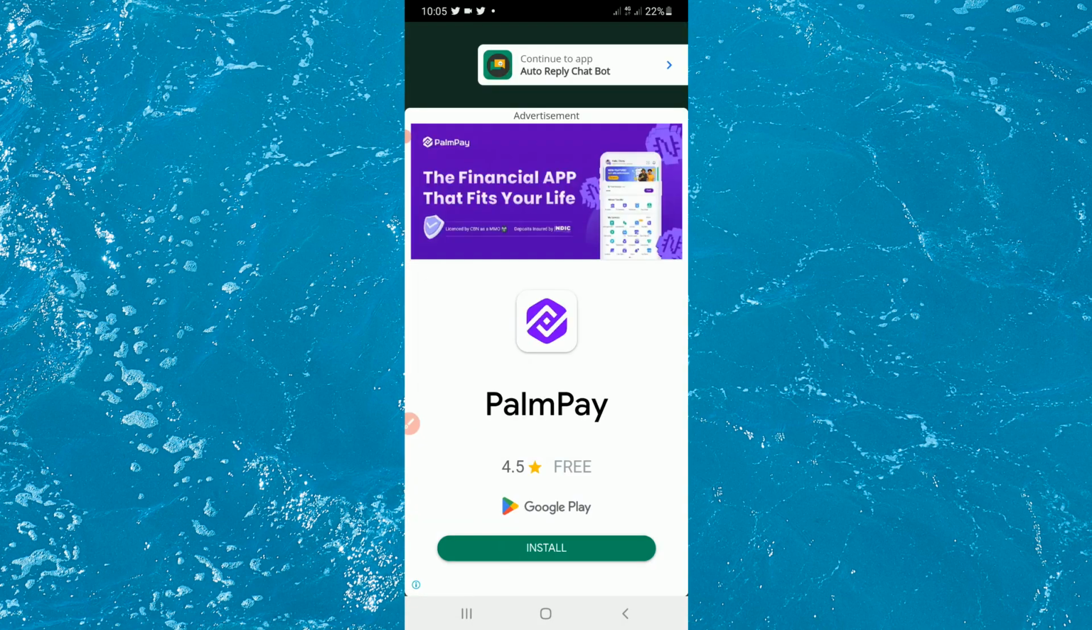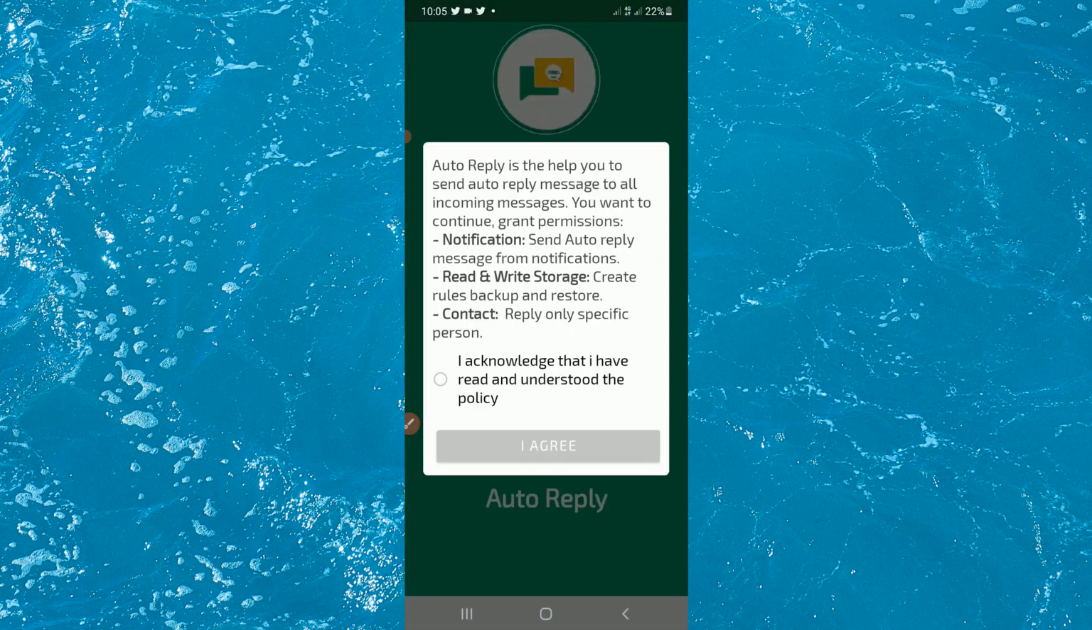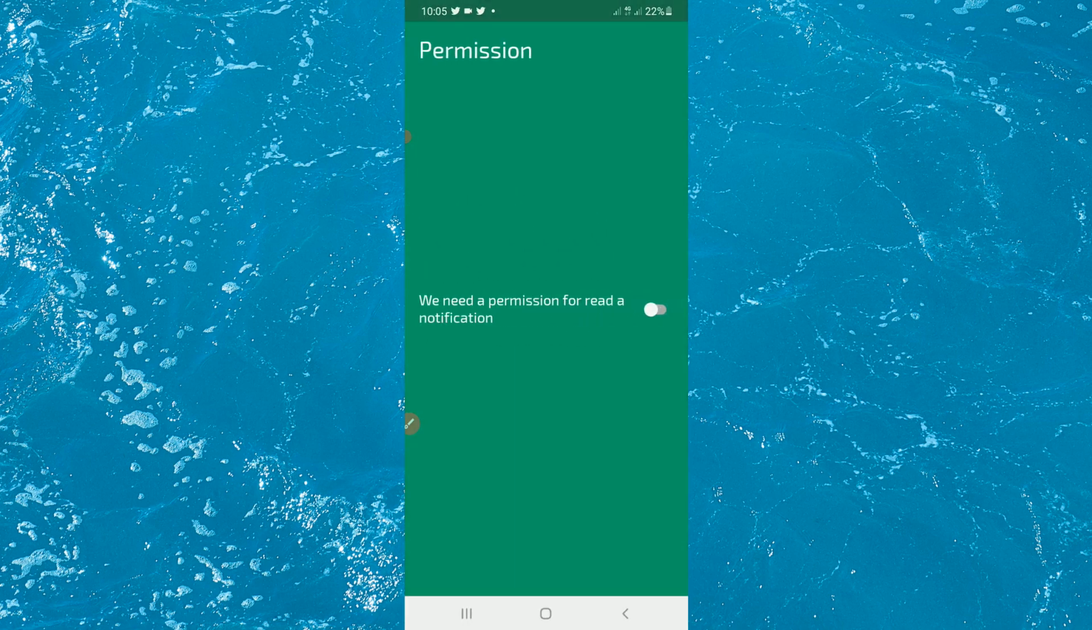It's a free tool, so definitely these ads will be coming up. So I'll just go and continue. See what they say, Autoreply is helping you. So this is my sign up process. I just want to take you through the sign up process so that you know how to sign up in case you're downloading it for the first time. Then I'll click I acknowledge and I will agree.